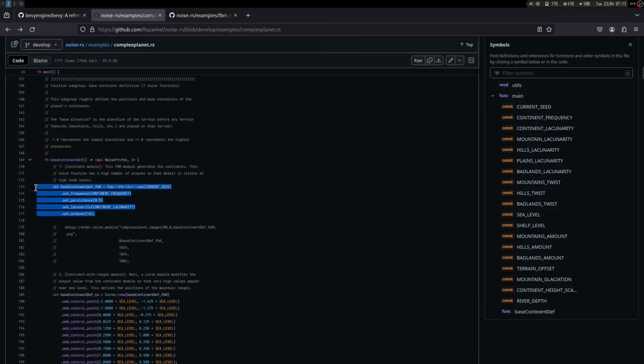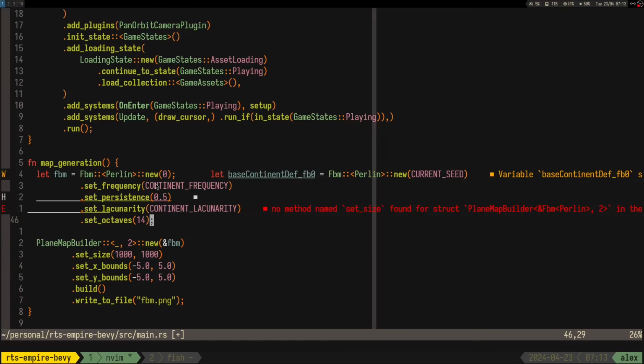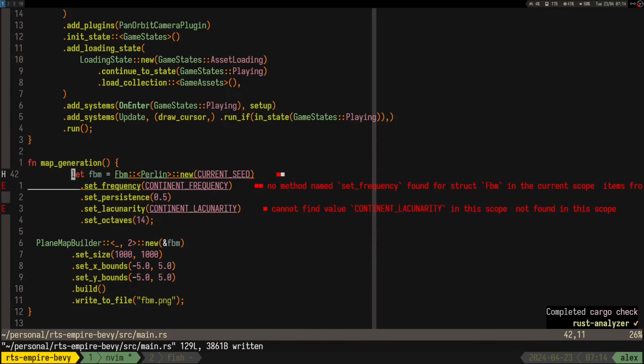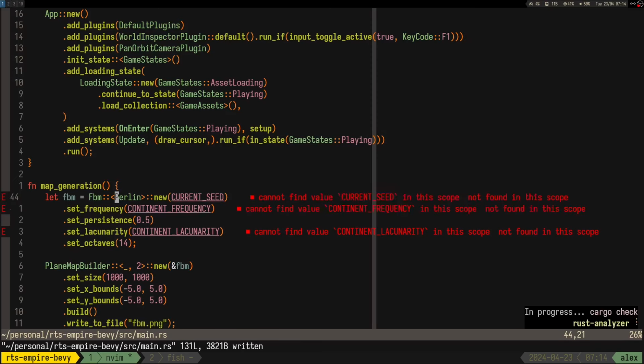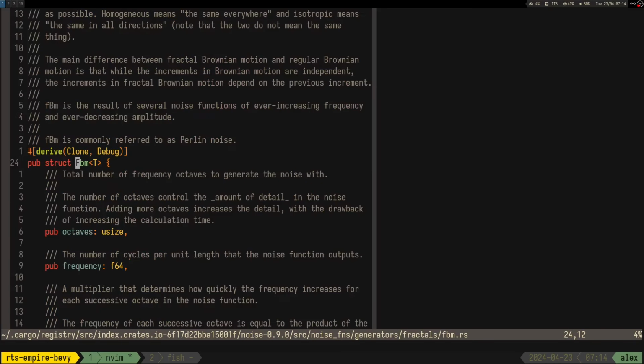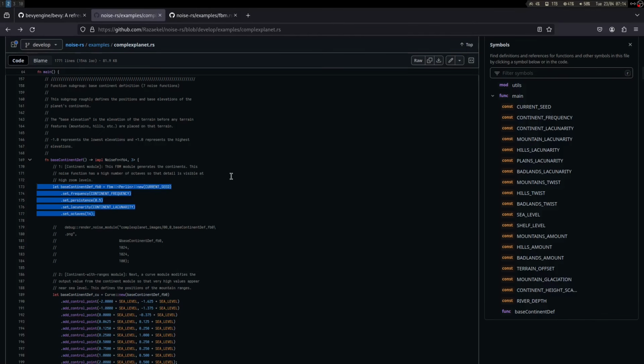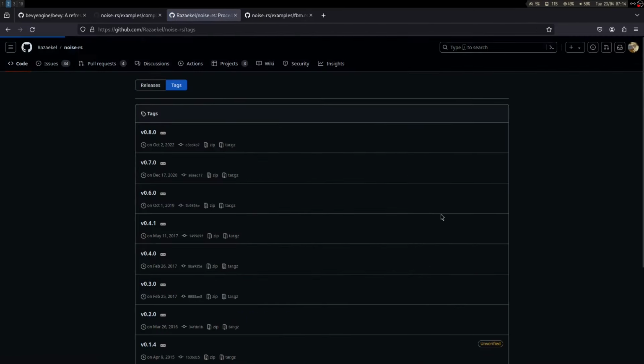Okay, so this is how we would... Yeah, let's take this. So this would be the FBM. Even in this one, like set frequency, no method found. The hell? No, like use the right version. That's a bit strange. Releases. Huh, 0.8.